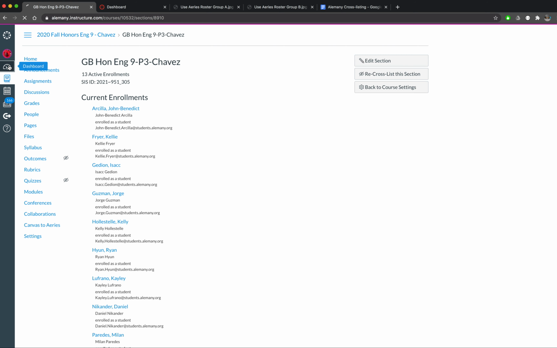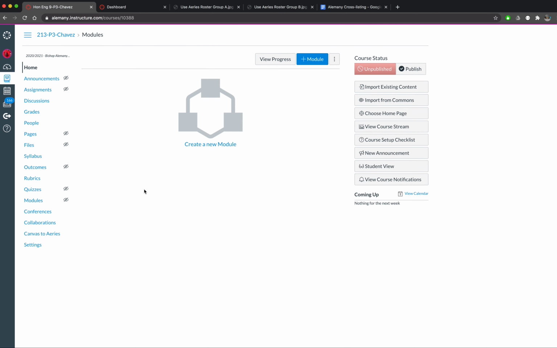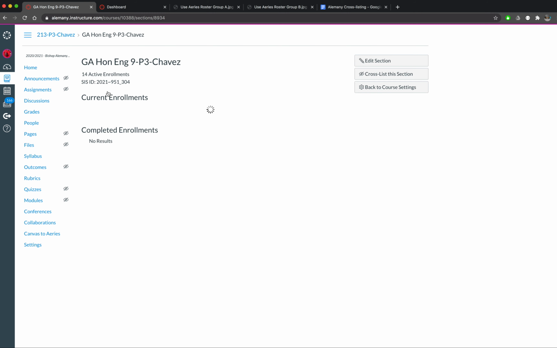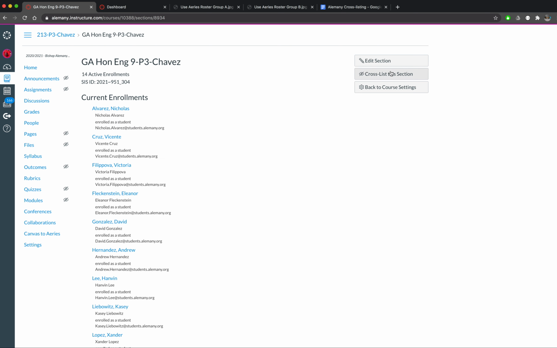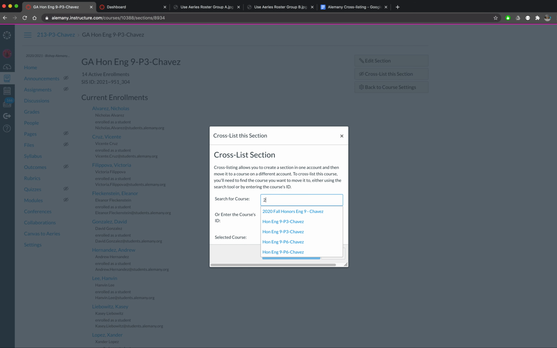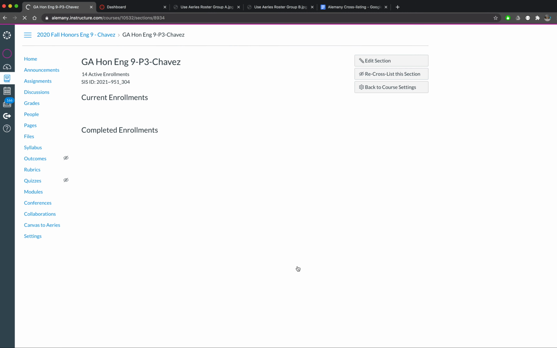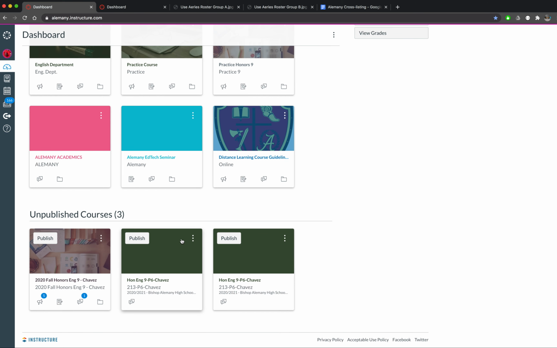So to do that, we go back to the dashboard. You can see the original course is now gone because it was moved properly. Click on this one, settings. If you needed to rename it, click on the blue text, hit edit section, add if it's group A or group B, update the section, cross list the section, search for the course here, 2020 Fall, Honors English 9 Chavez, cross list the section, and it was taken to the right place again, so we're good. And we're going to do this for each one.